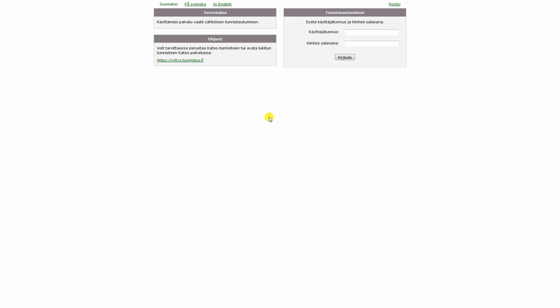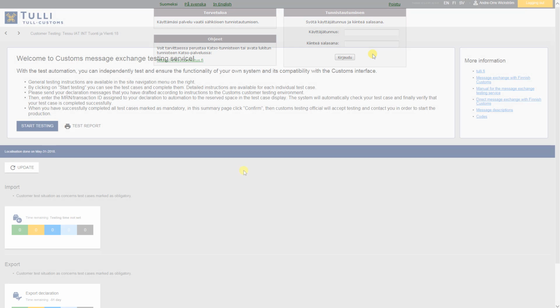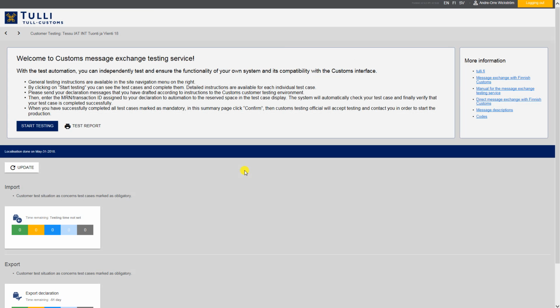On the login page, enter your user ID and password and click Login. After logging in, you get to the testing service. The actual sending and receiving of messages will take place between your company's system and the customer testing environment maintained by Customs, not through the testing service.